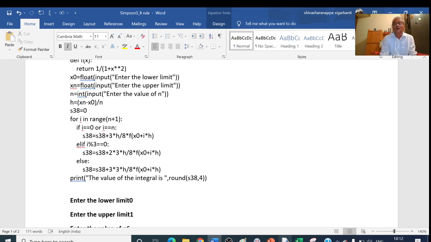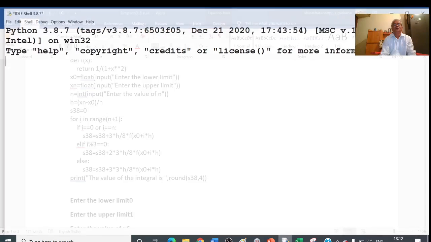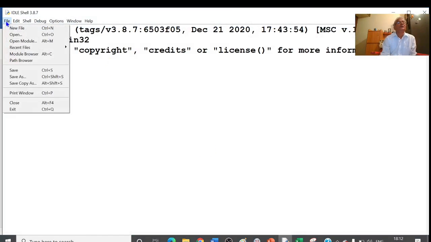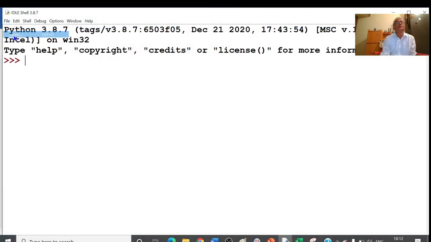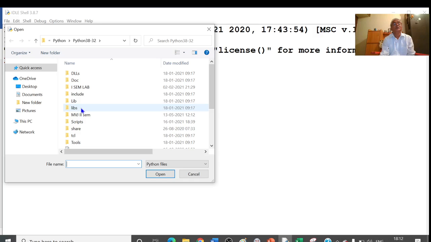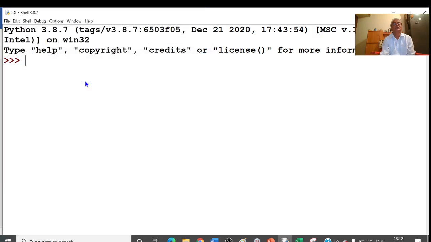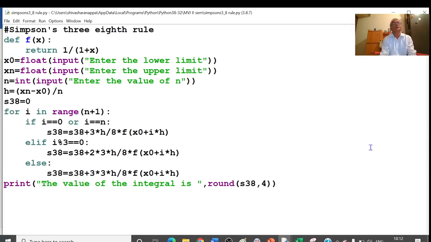I'll go to Python. Already I have written the program. Yes, this is the program. First, I have written the comment line. Then I have defined the function. I will define the function as x1 by 1 plus x square, that is x star star 2.